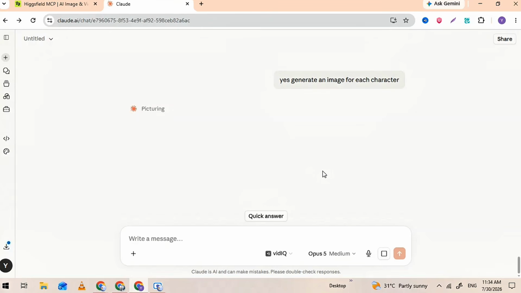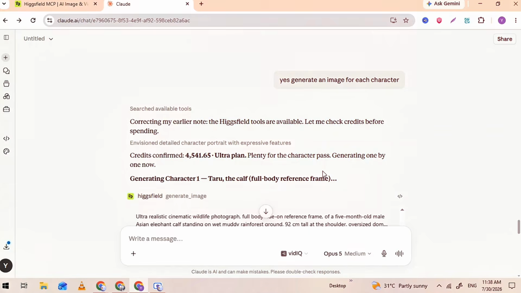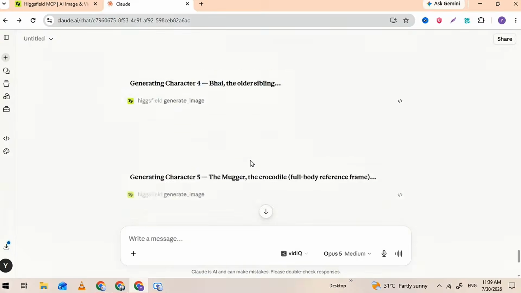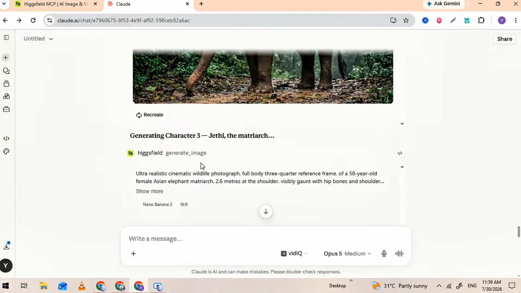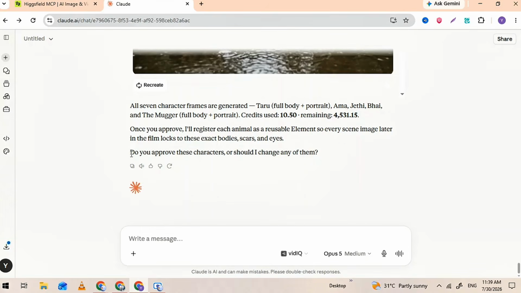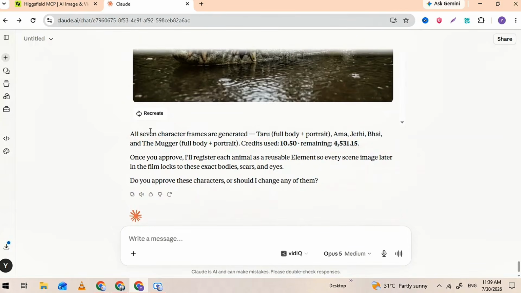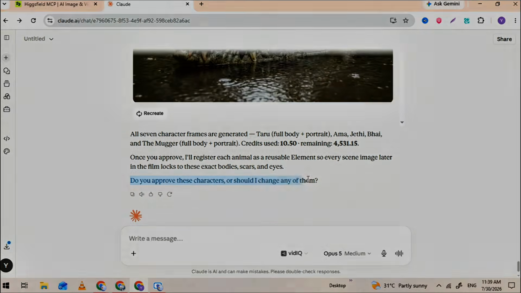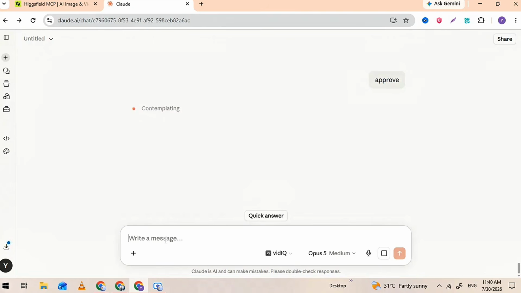Now watch. Claude starts generating each character one by one, right inside the chat. Don't touch anything, just let it run. Alright, characters are done. In this run, I ended up with an elephant and a crocodile, fully generated, ready to go. Claude's going to ask you straight up, do you approve these characters? If you're happy with all of them, just type approve and hit generate.